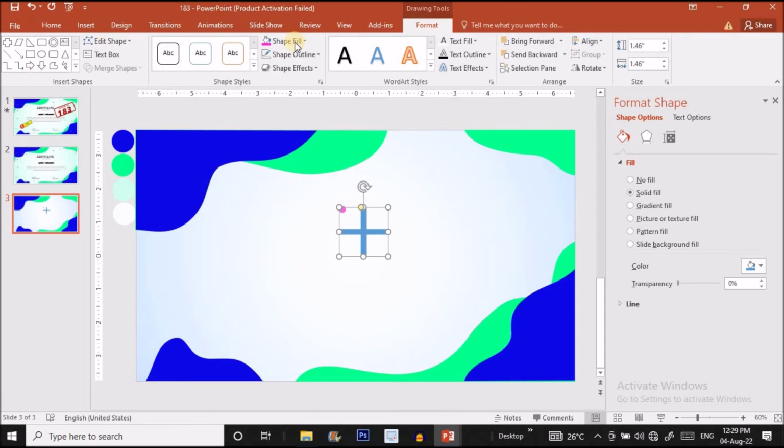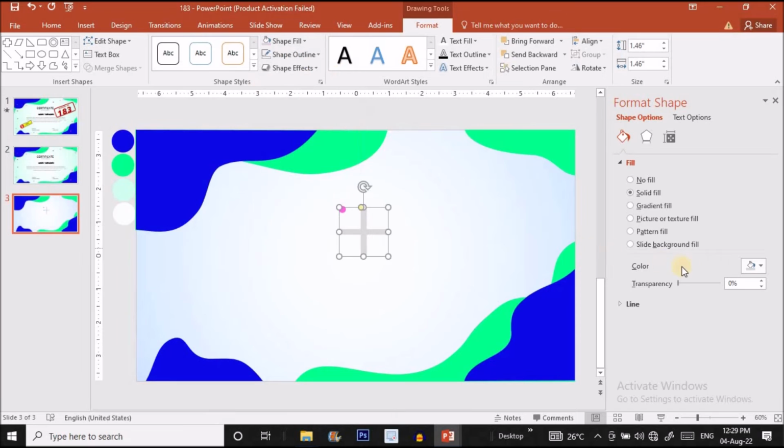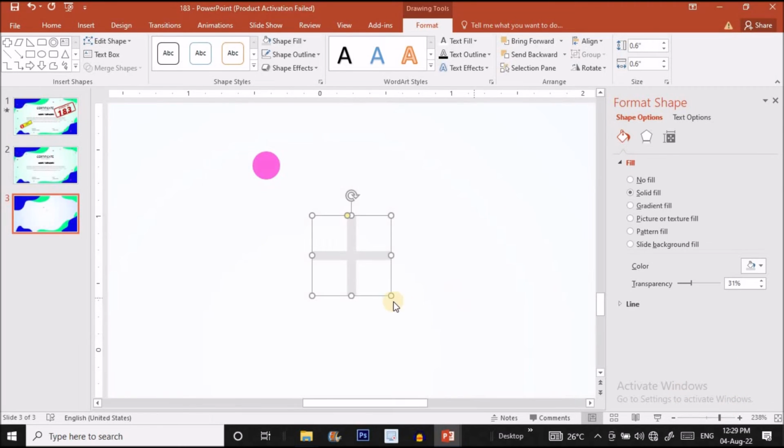Just click on the format option and here you will find the shape option. Click a gray color, like I'm going to choose this one, and make it transparent, guys. I'm going to increase the transparency to 31. The same transparency I will give to this shape also. Now I will reduce the size of it. Let me zoom in, guys. I want to make it this much, or I'm going to increase the width like this much.